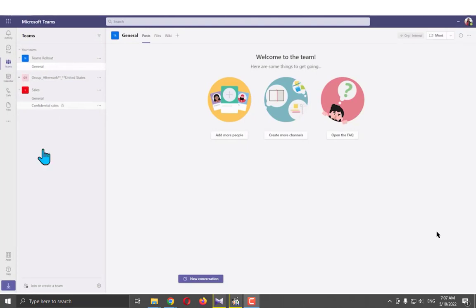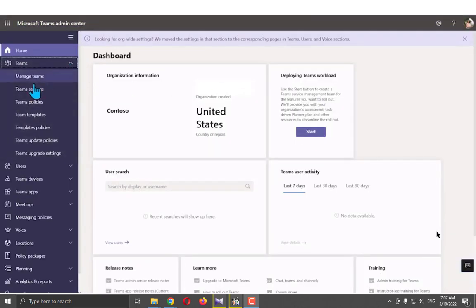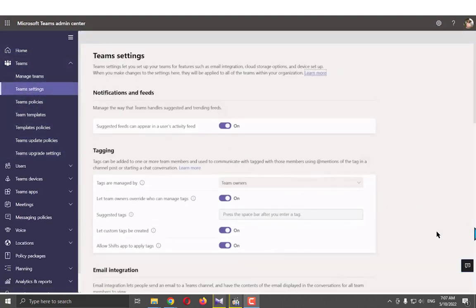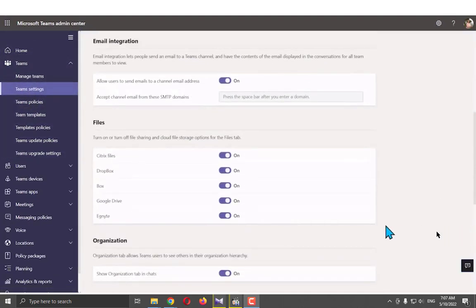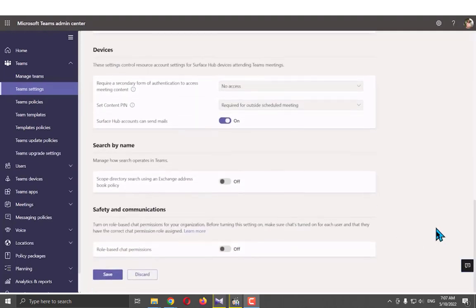Next, we'll manage app settings by disabling third-party storage providers. We want the users to use OneDrive and SharePoint as primary data storage locations and have Box as an alternative for all file collaborations. So we're going to deactivate all the other third-party storage providers except for Box. So in Team Settings, we'll go to the Files section and turn off Citrix Files, Dropbox, and Google Drive and Ignite.